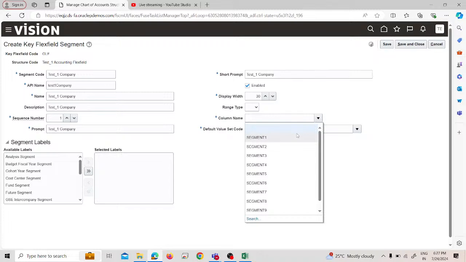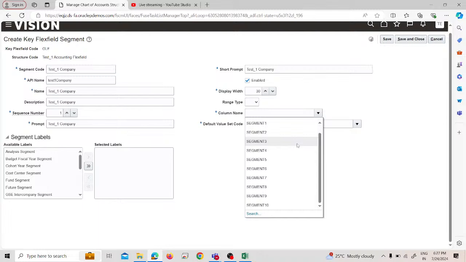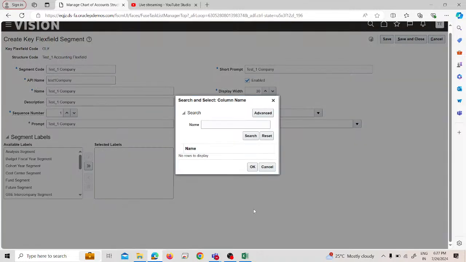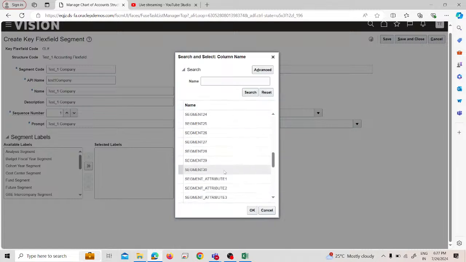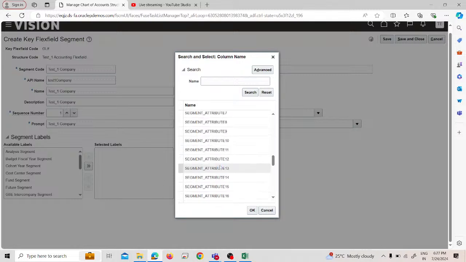Okay, but as per going through stepwise, we will just take the segment. As we have discussed, there are only 30 segments available. If you can see on the search option, there are a maximum of 30 segments, and after 30 there will be attributes, that is an addition.